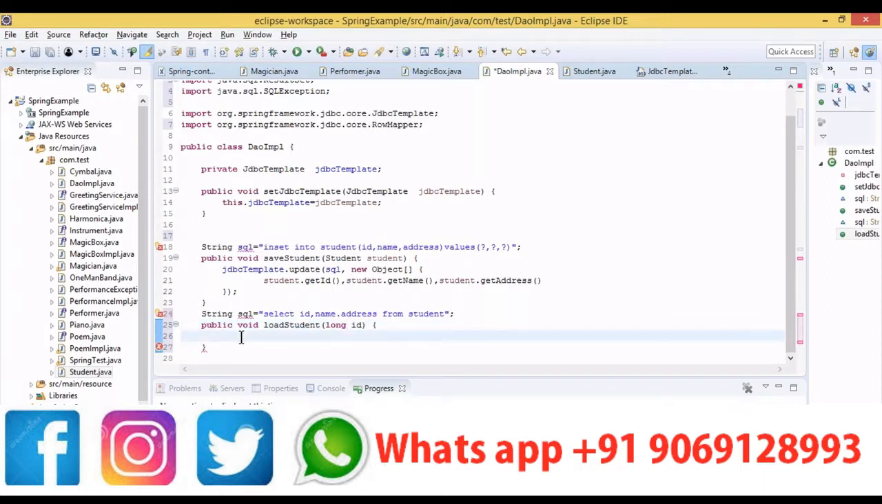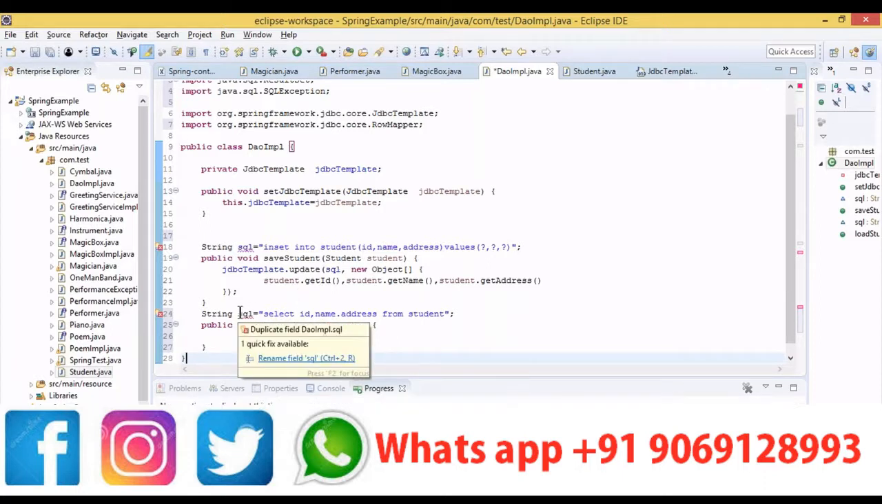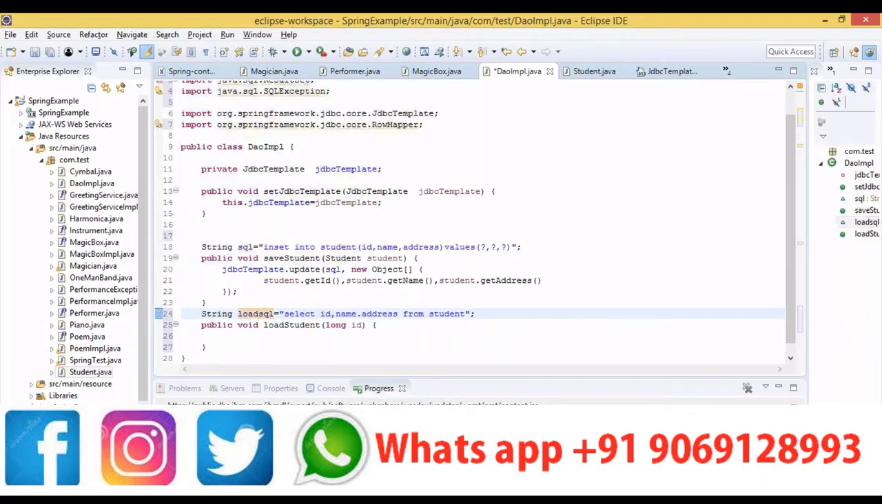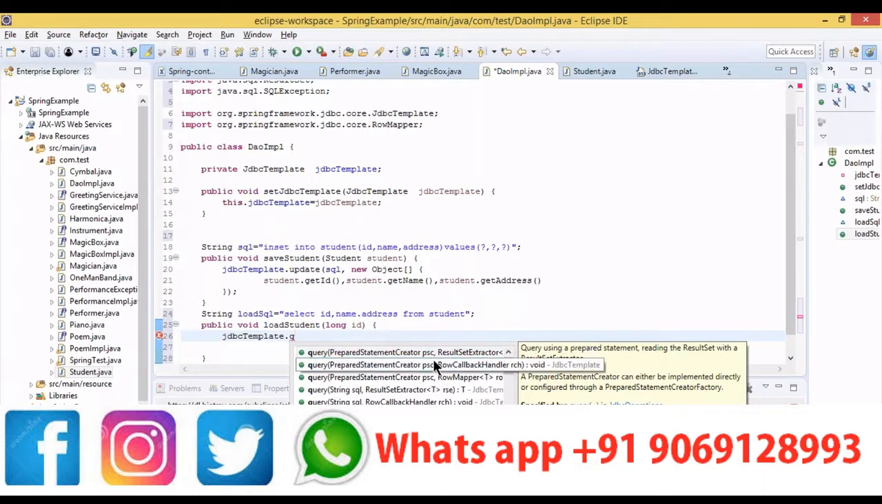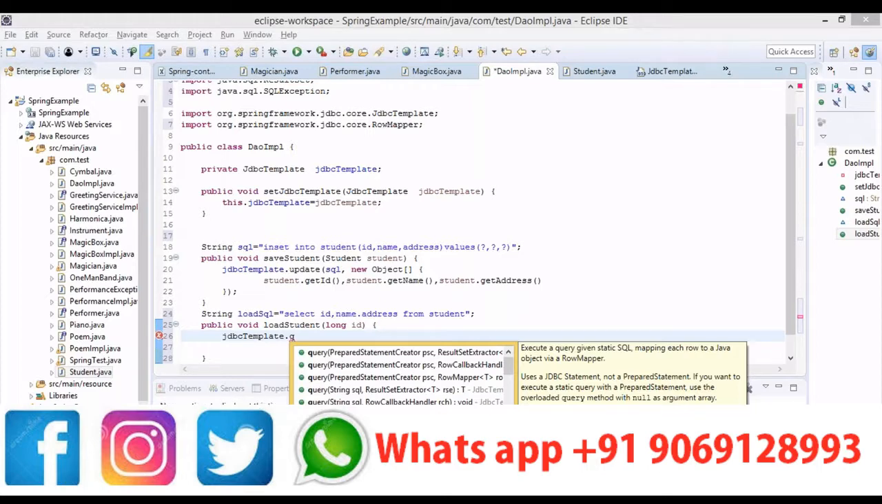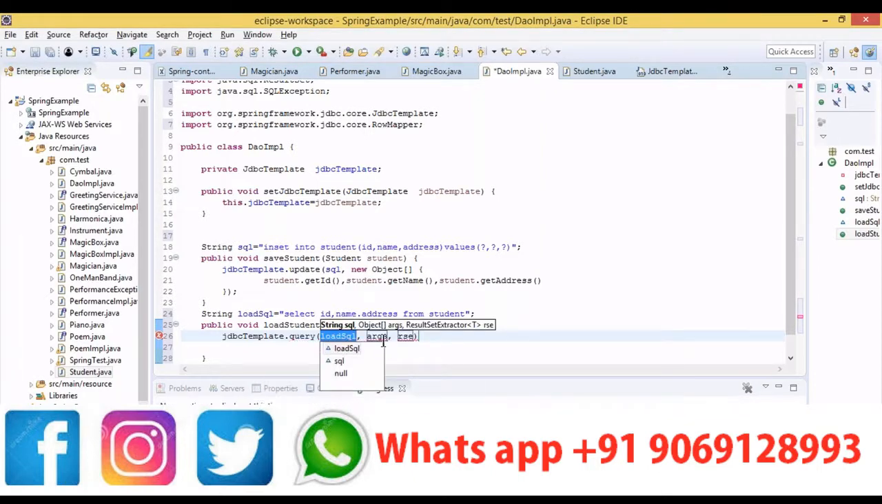Here we have a Student class. What is it showing? Okay, we can call it loadSQL. Now we need to write jdbcTemplate.query. Simply, there are options like ResultSetExtractor or RowCallbackHandler, and the one taking String SQL and RowMapper. I think this is the method we can use. So loadSQL. What are the arguments?